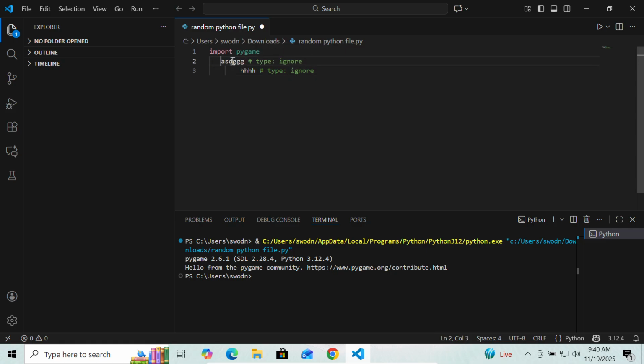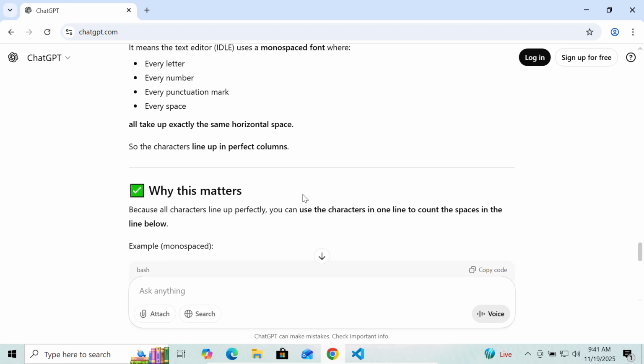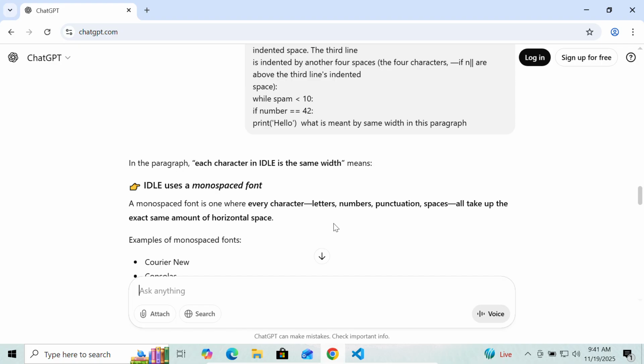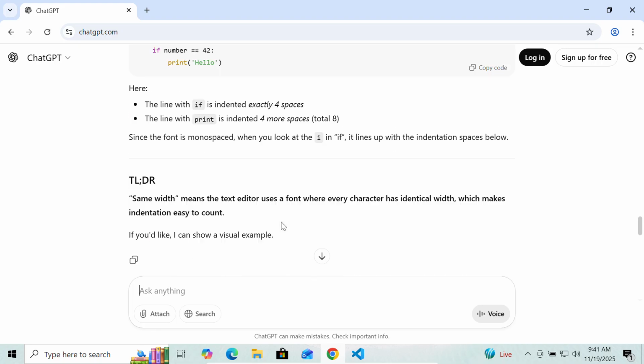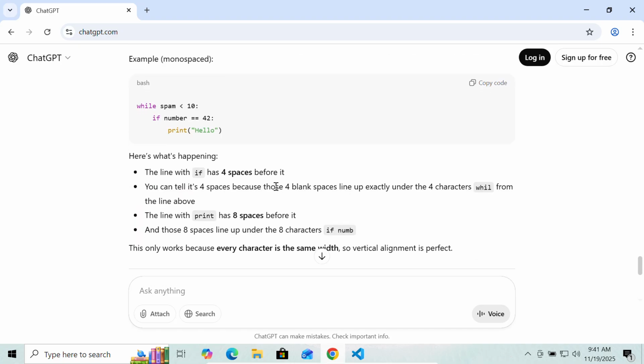How many spaces do I have before this thing? Well, I need to count these spaces. What I can do is just 1, 2, 3, and 4. 4 spaces before ASD triple G. So, that is so cool. So this is monospaced font, and what is the reason? Everything is of the same width because the IDLE is using a monospaced font. So does that mean that Visual Studio is using a monospaced font? I don't know, but I get the concept.